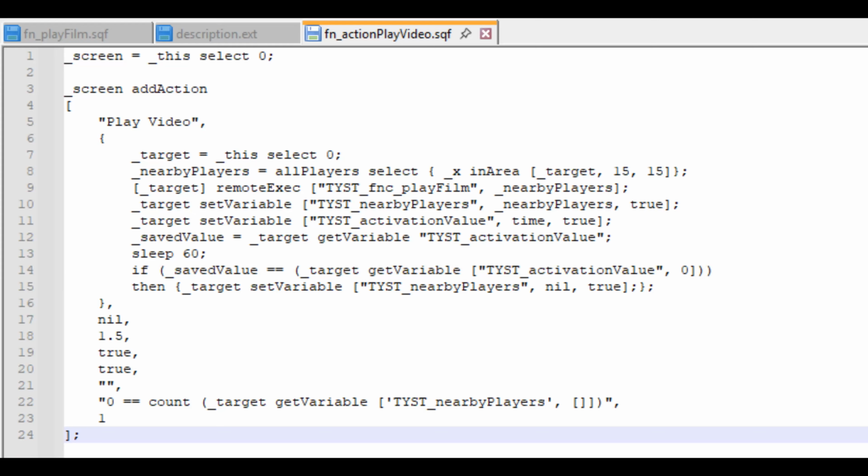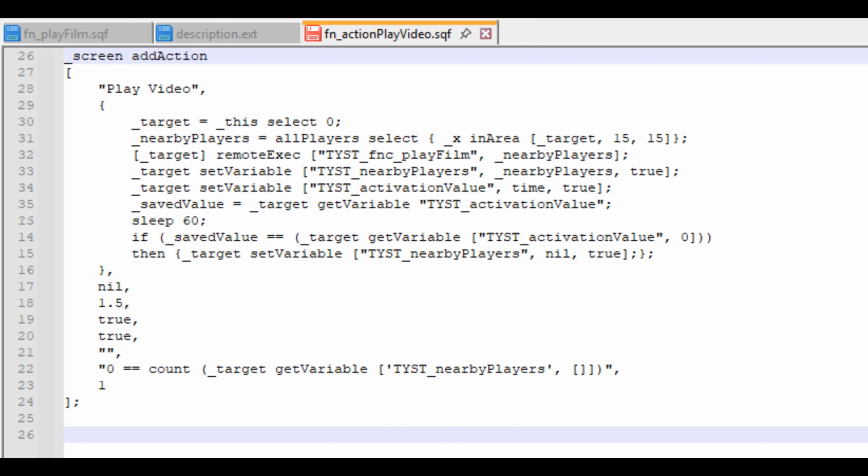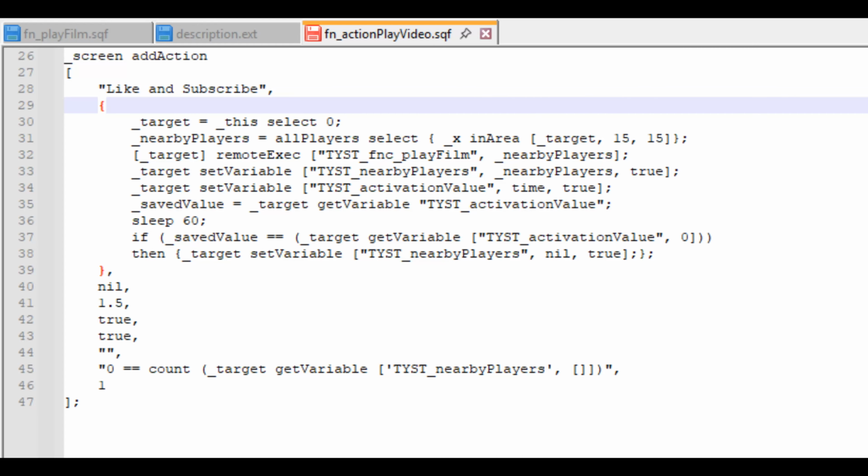Our next step is now to create the action to stop the video from being played. What we are going to do is to copy the code we finished creating and paste it in under the copied code. Here, I am going to replace the title with like and subscribe, but you could write it to be stop video. But I'm going to stay with like and subscribe. Then we can head into the script part of the action code.